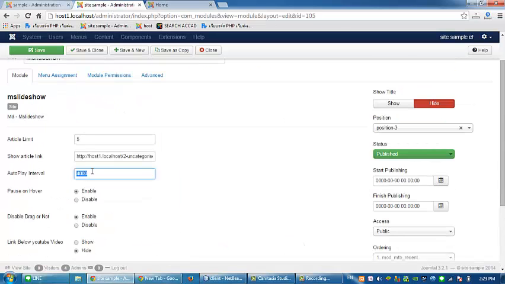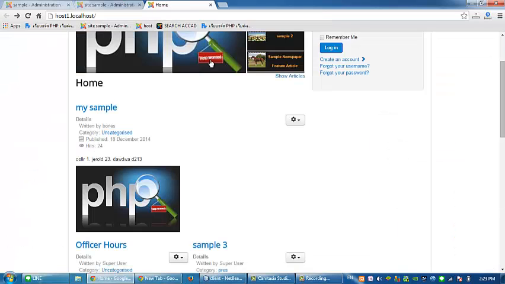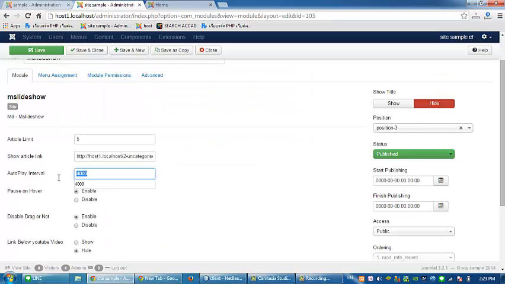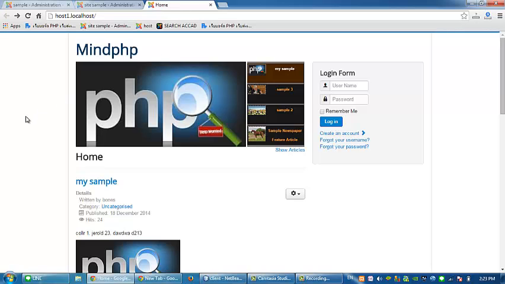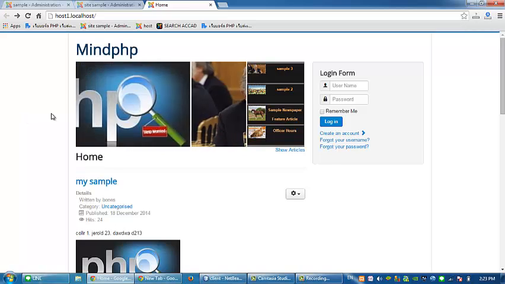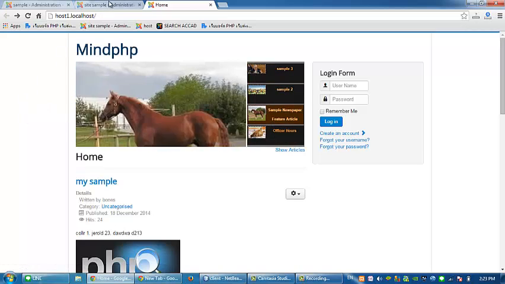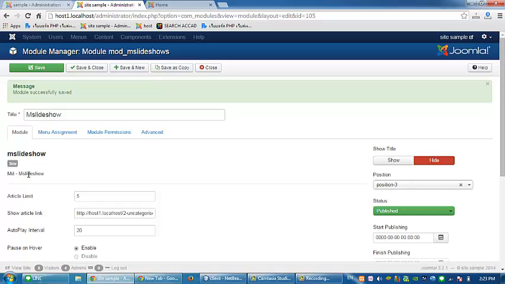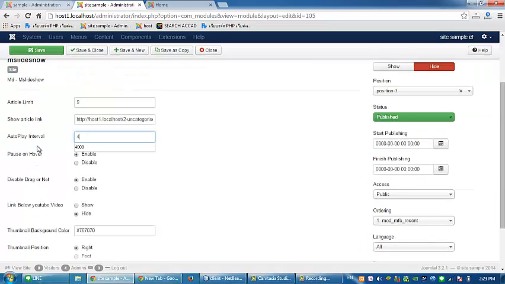So it also has autoplay interval. So this is the interval of the slides. Let's try to put this 20 and refresh. So we can see the difference. The interval is 20 milliseconds. So let's put this back to 4000. 4000 is the default.